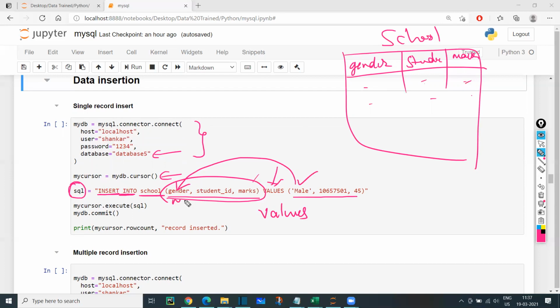You cannot have marks here, 45 and here male. It is not going to work. So gender means first one is gender. Second column is student ID. This is the student ID. Third one is marks and this is the marks. All right. So everything is inside this SQL.